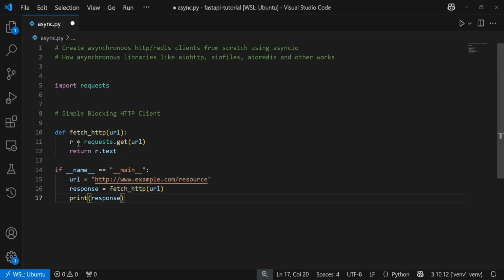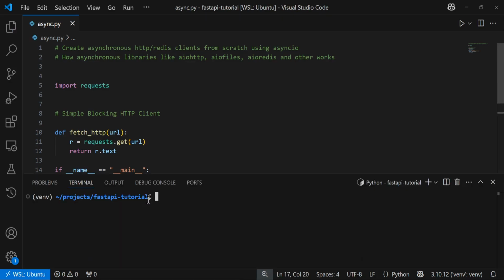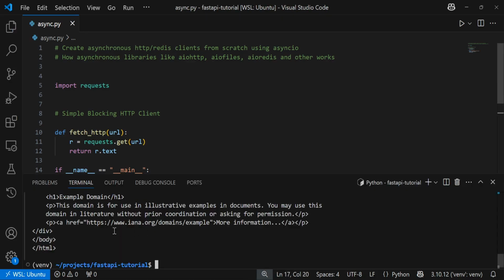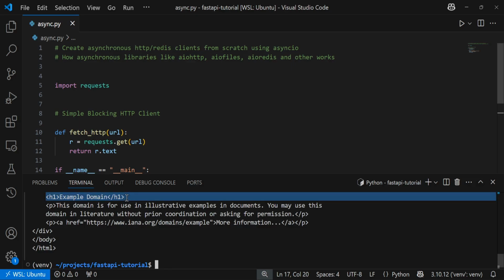This is a simple HTTP client. It uses Python's requests library to make a GET request on a given URL and then return the text of the HTML response. Here in the main, I am calling this function with the example.com URL. Now let me save this file and run it. Then you will see the HTML of the example domain is returned.